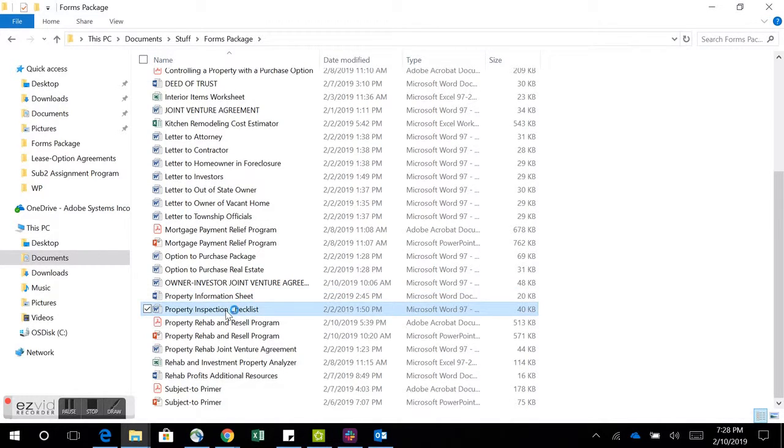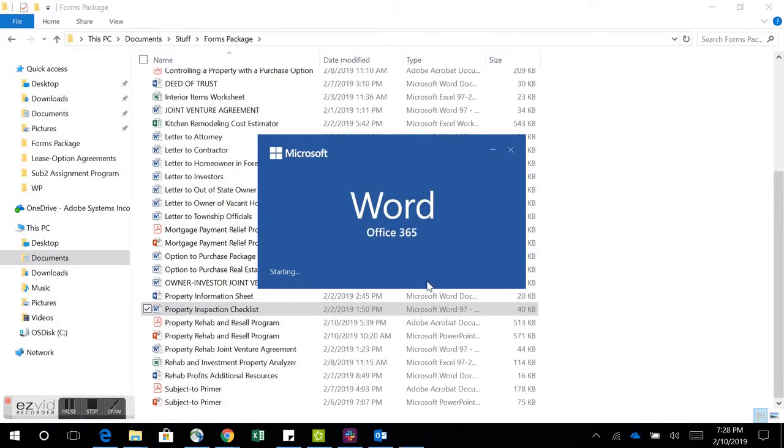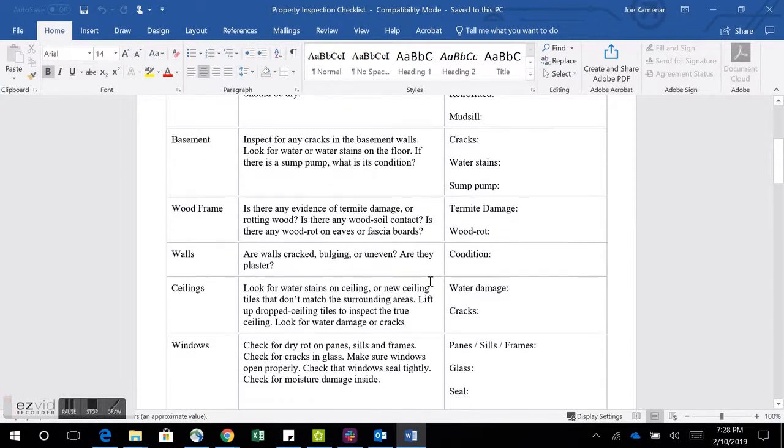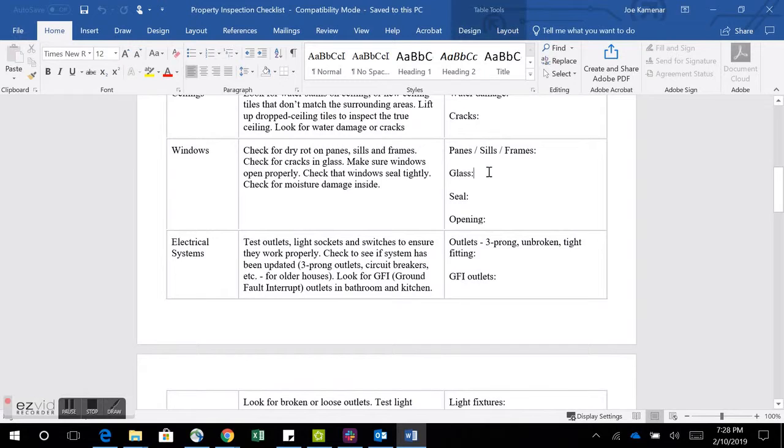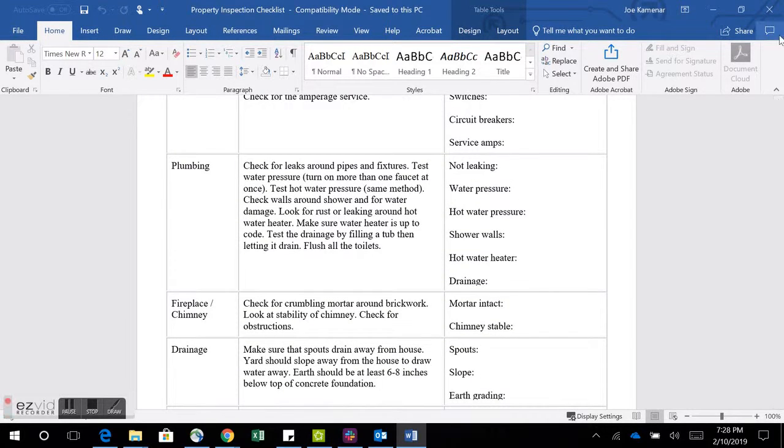Property inspection checklist. Another great tool. You've seen this in the book, so you can fill this out. It's a great checklist to have.